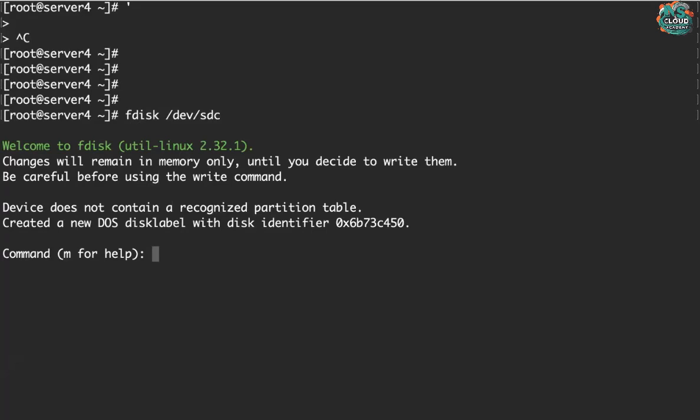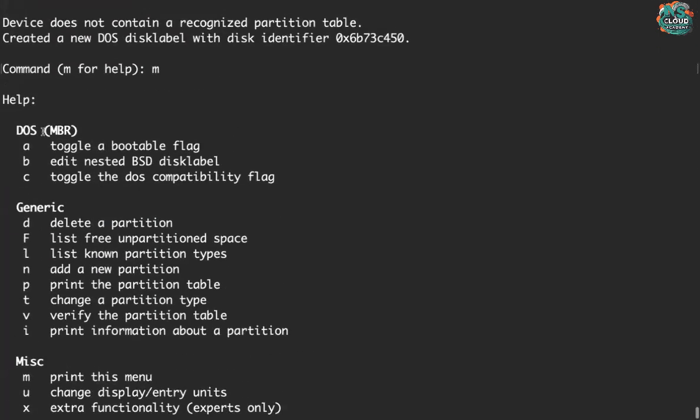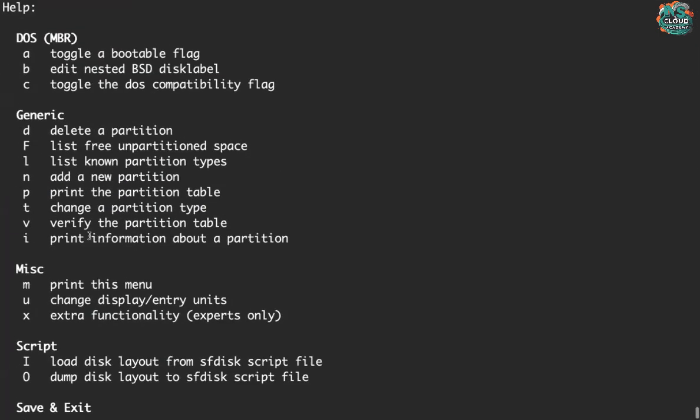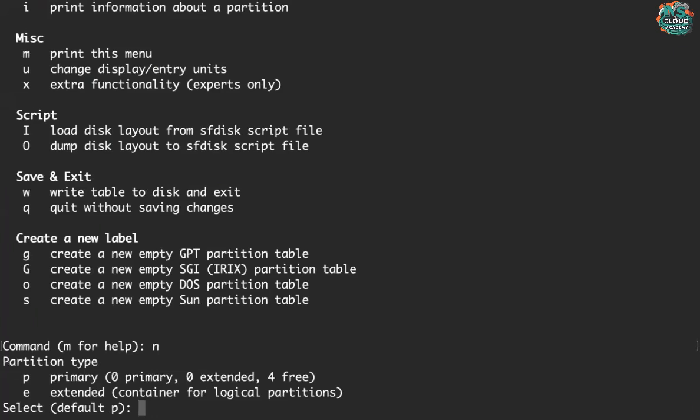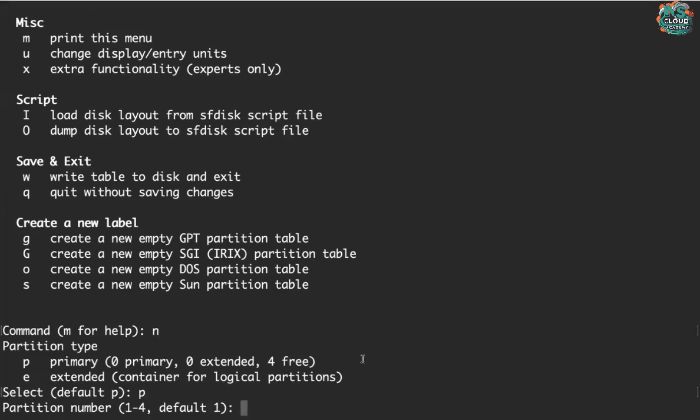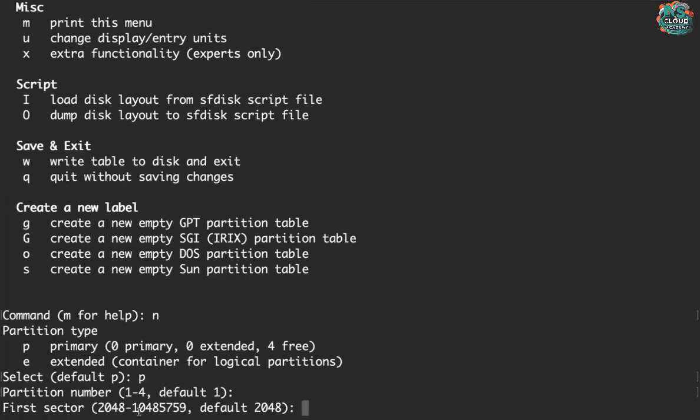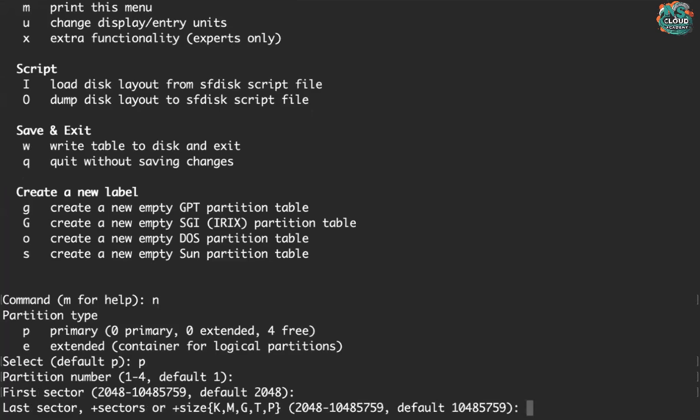So again, if you want to take help, guys, you can press M and you can read all options here, right? So let's create, we have to create a new partition. So press enter. We have to create a primary, press P, enter. Again, default partition is selected, enter. First partition is selected. Okay.